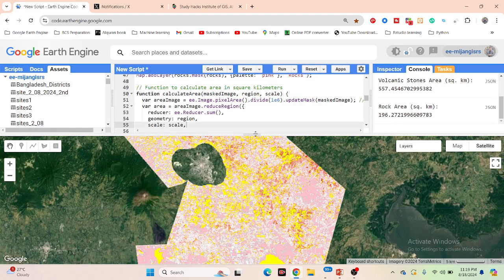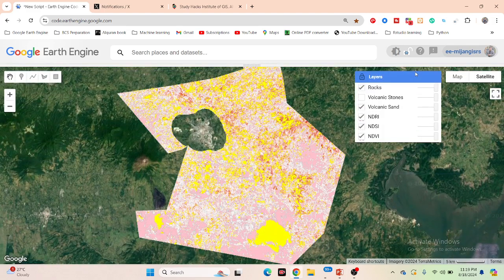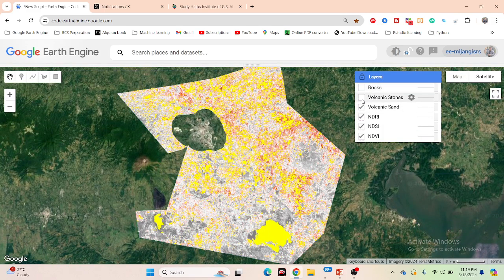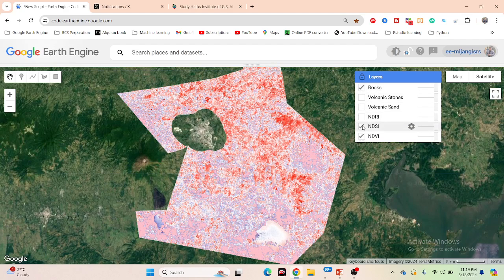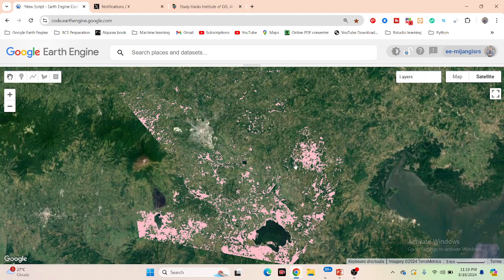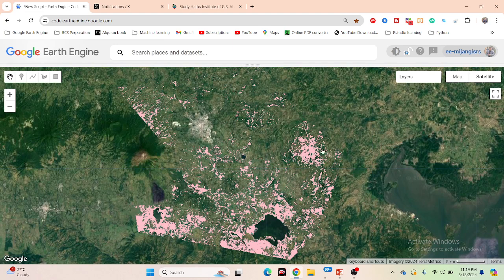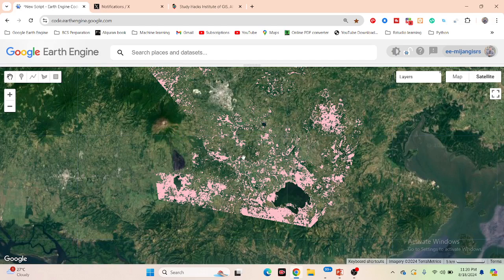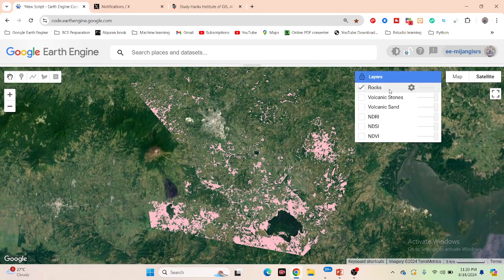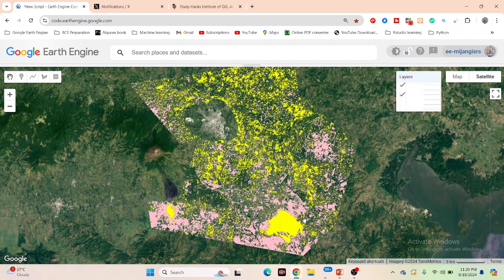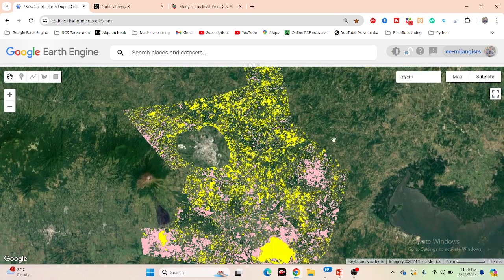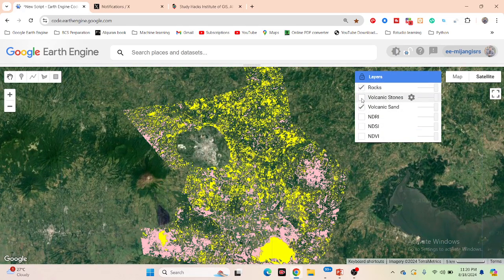And from this satellite imagery we can easily find this type of map. Here you can see it displays the rock. I simply open my single layer, and then it's better, you can easily get this idea. Here you can see this pink color identifies the rock. So for this volcanic eruption we can get this type of rock. And further you can also see the volcanic sand. This red color identifies the volcanic sand, and you can also see the volcanic stone. We can get this type of thing as the volcanic stone.